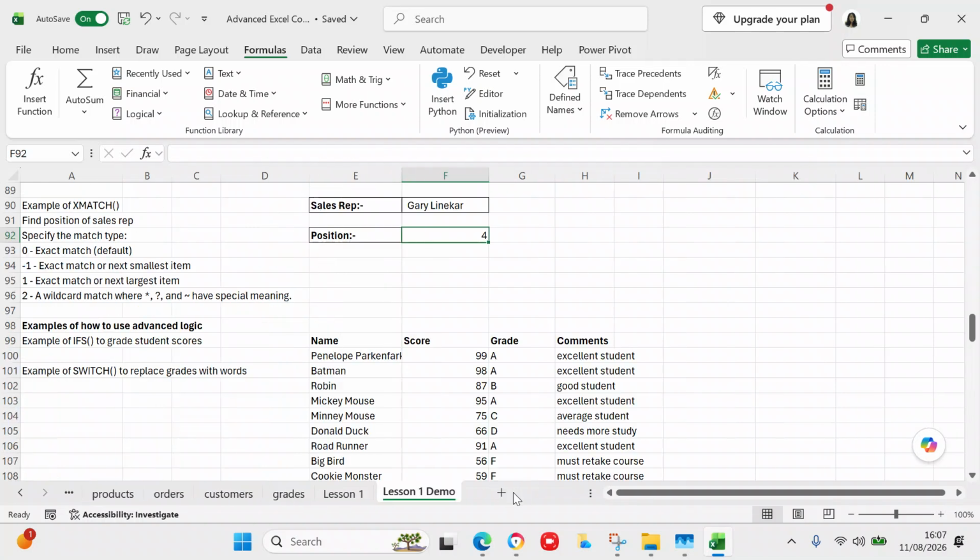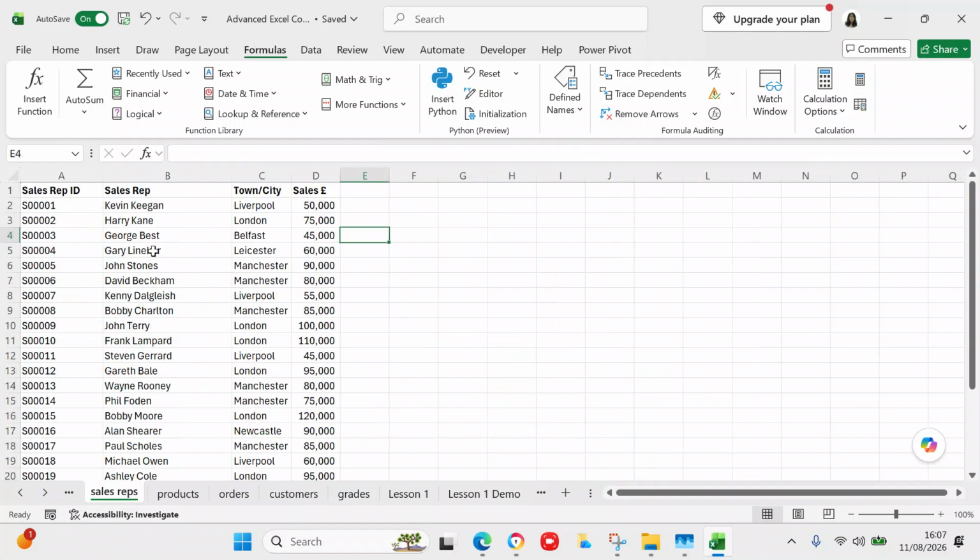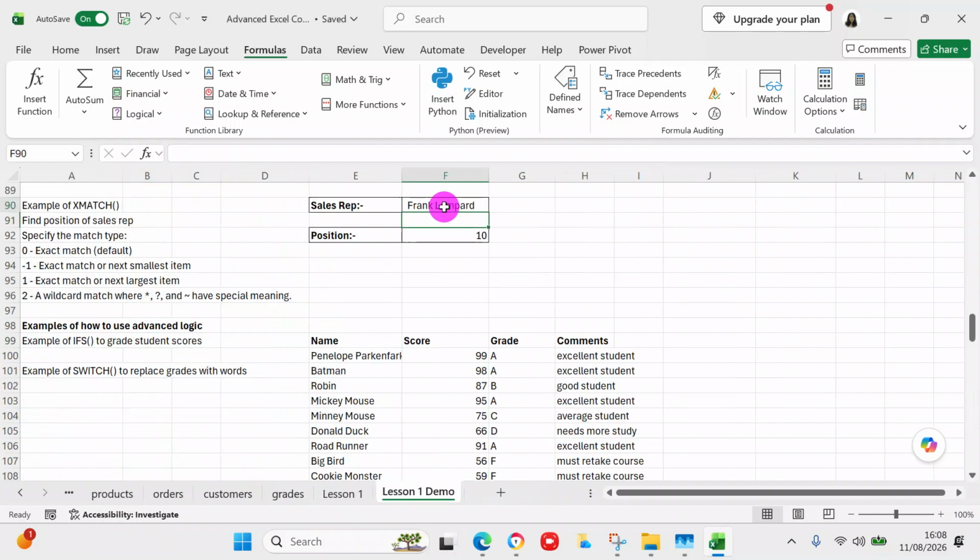So we're going to come over here. We're going to change it again. And we're going to say Frank Lampard, or maybe I got his name wrong. I could have done that wrong. So Frank Lampard is position 10. So we look for Frank Lampard, and you can see that he's position 10 as well in the spreadsheet. We can do another check for Wayne Rooney.